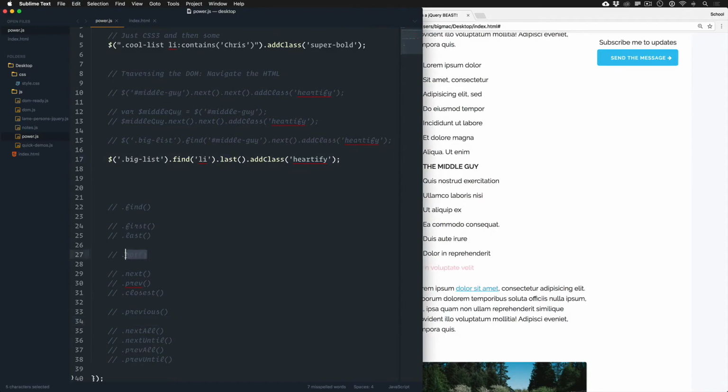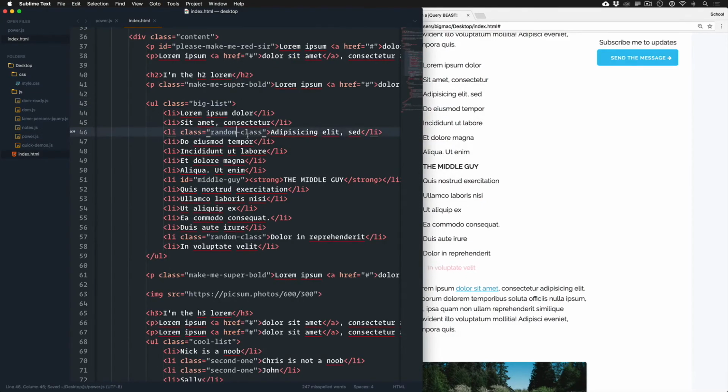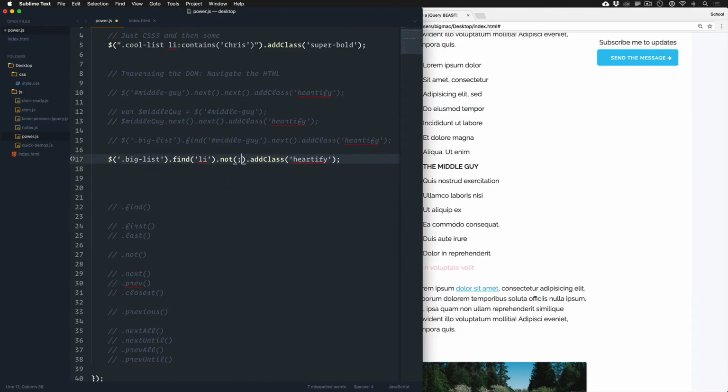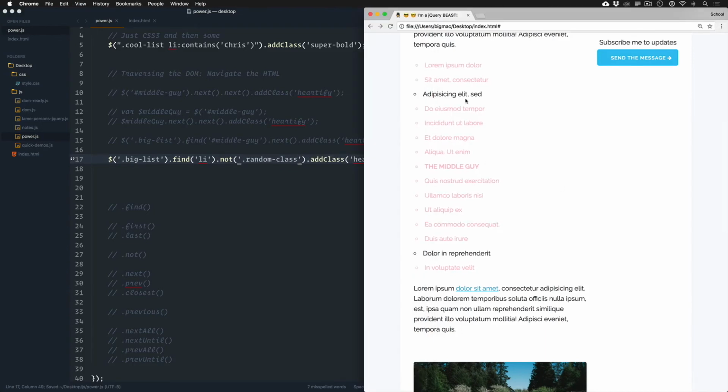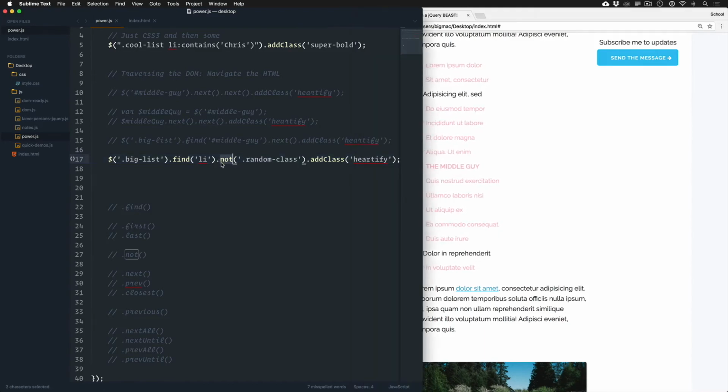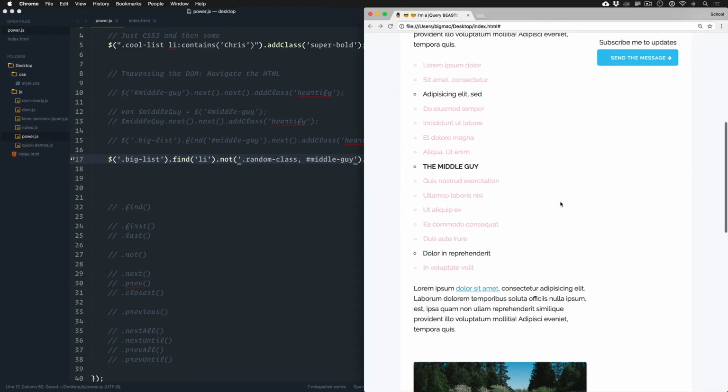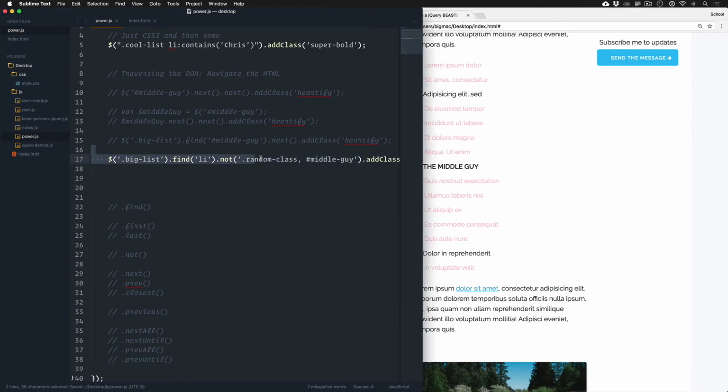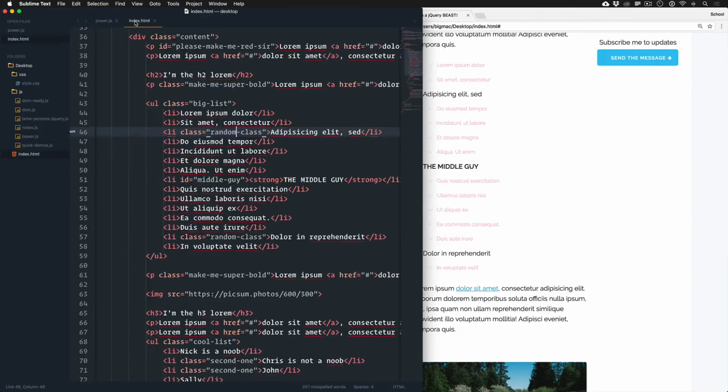Or there's also a thing for not. So I'm going to select all LIs, but I don't want them to have a class of random class. So go through the big list, find the LIs, every single list item that does not have a class of random class. Refresh. These two had the random class, so we're targeting using the not helper. You can also do things like this. If we wanted middle guy, same thing. The selector still works in the same exact way that you were doing before.